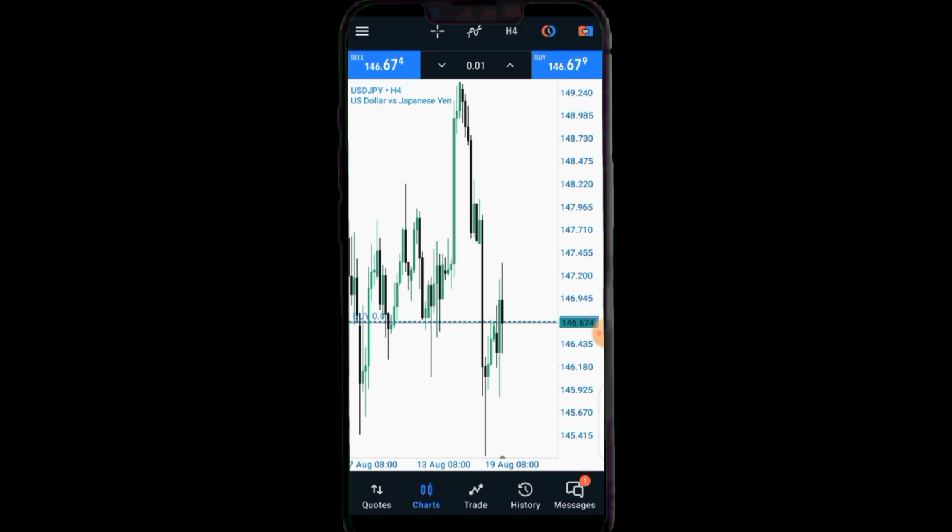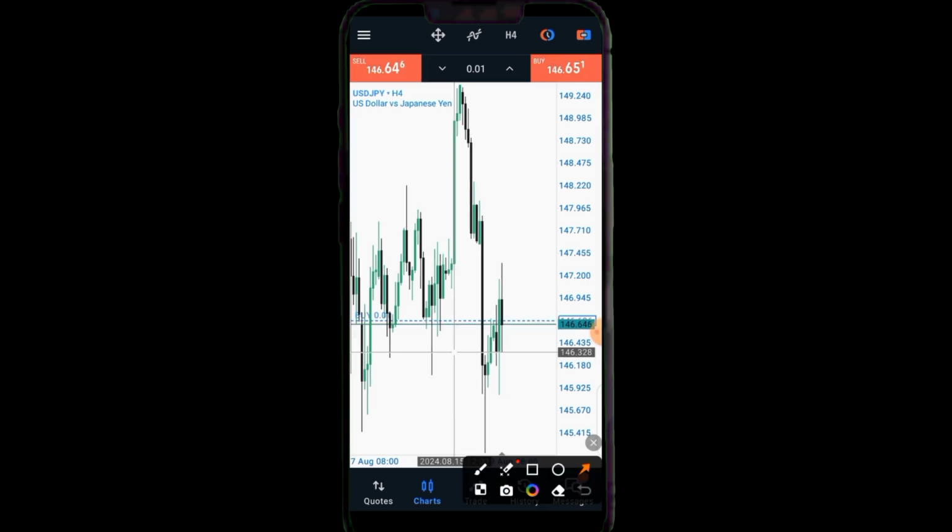Since we are in a buy position, we need to set our stop loss below the current price at which we got into the trade. Let's say, for example, I want to set my stop loss right here below this candle. All I have to do is copy this number that is written beside this cross line right here, which is 146.328.